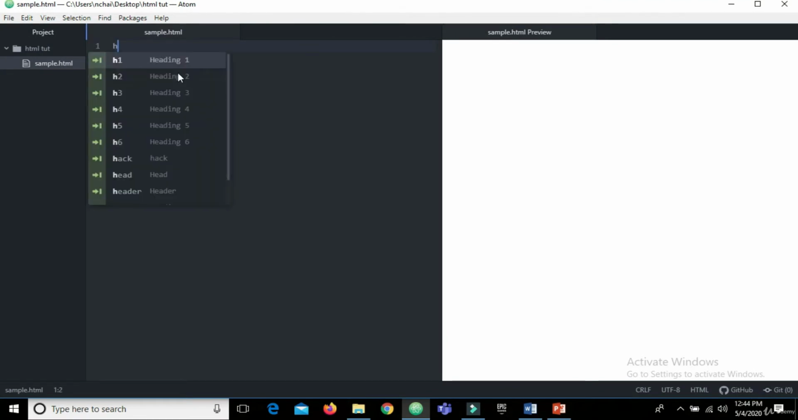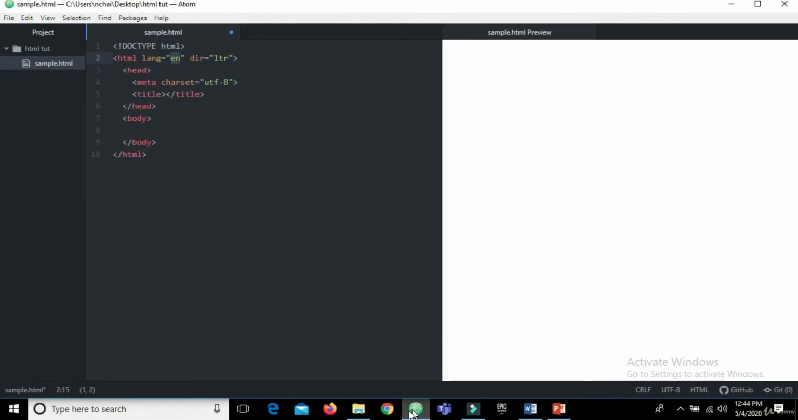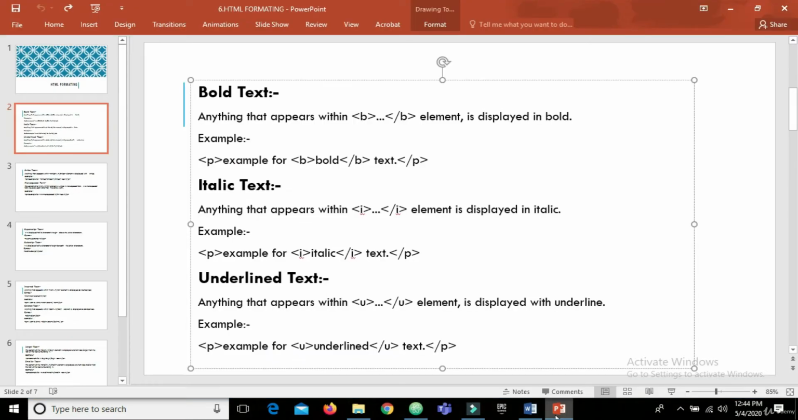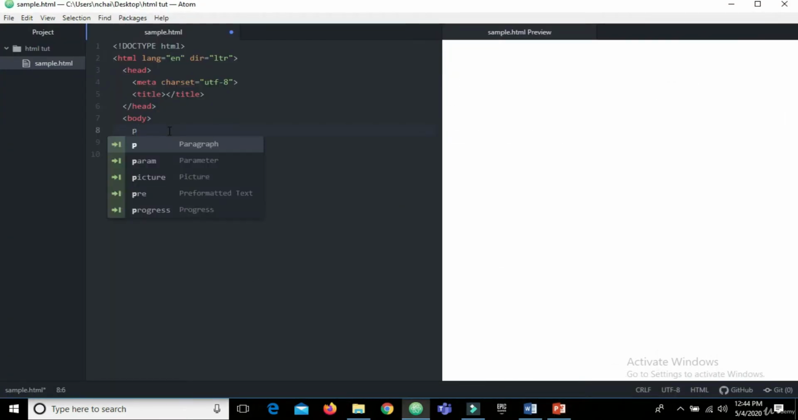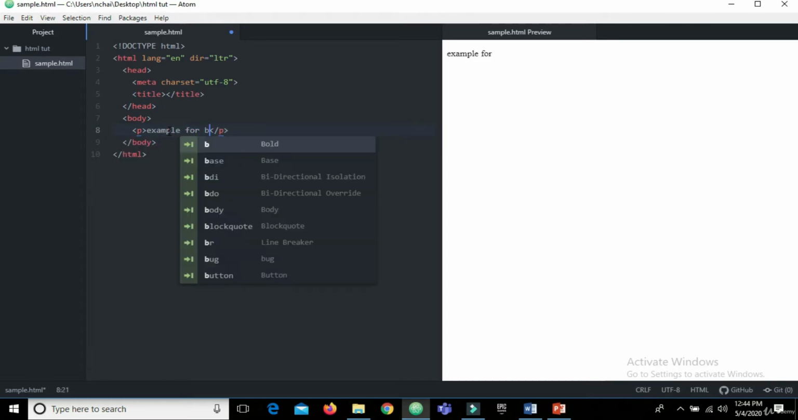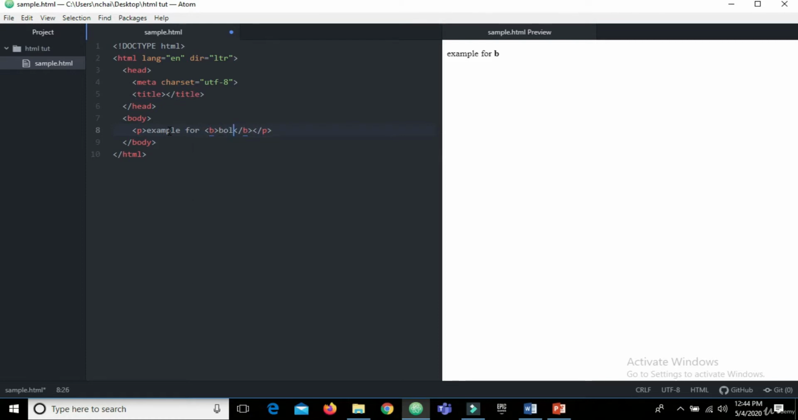Let's execute those tags in HTML, and first tag is bold, italic, and underline. First, example for bold text. If you see here, the text is displaying in a bold style, and other example for and text, these are displaying in a normal way. And let's see the other one.